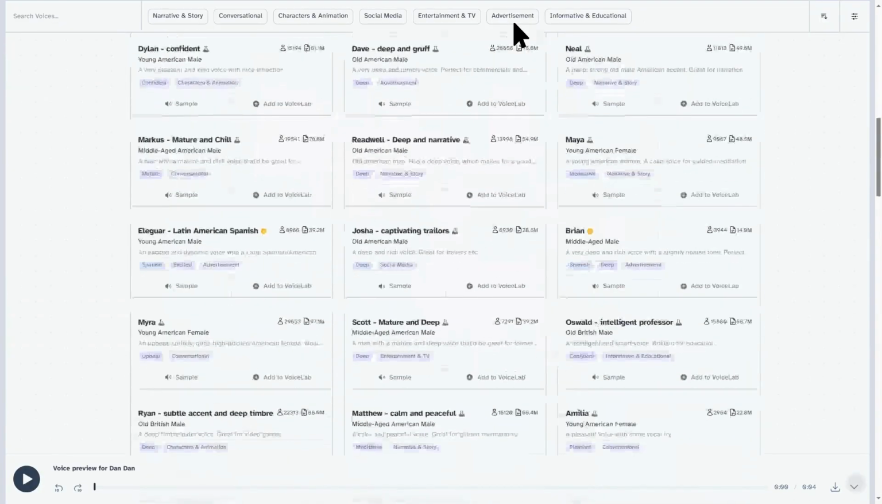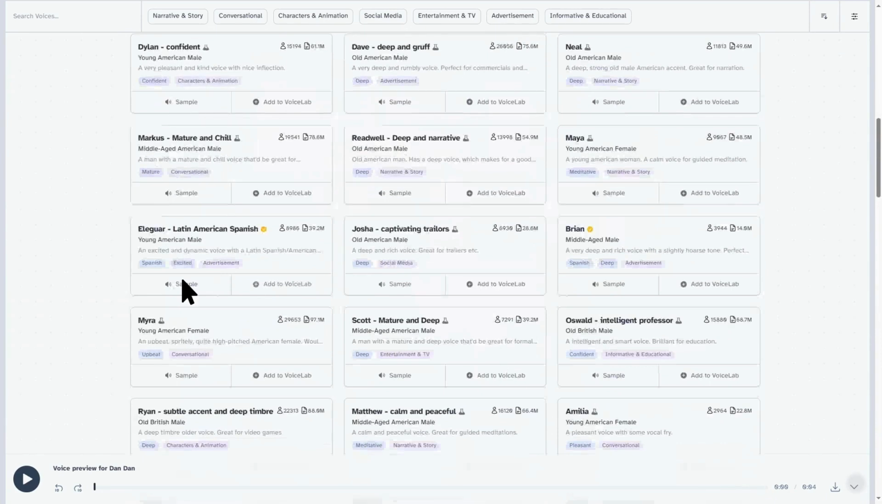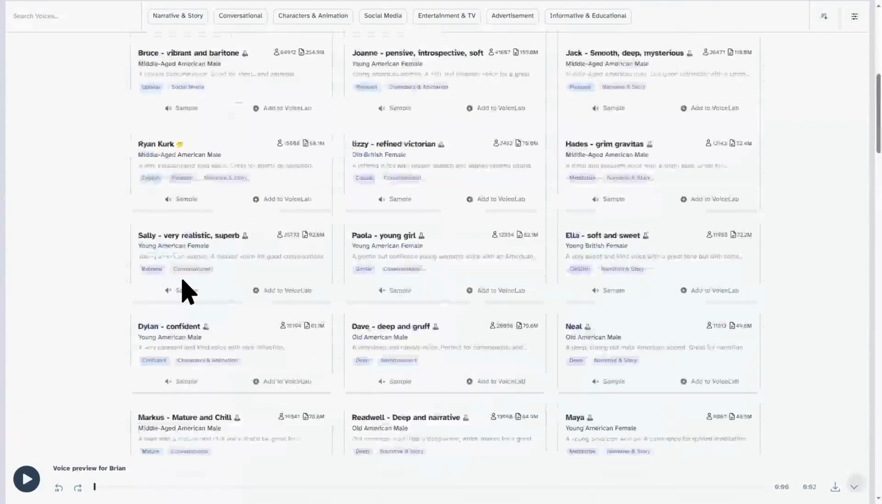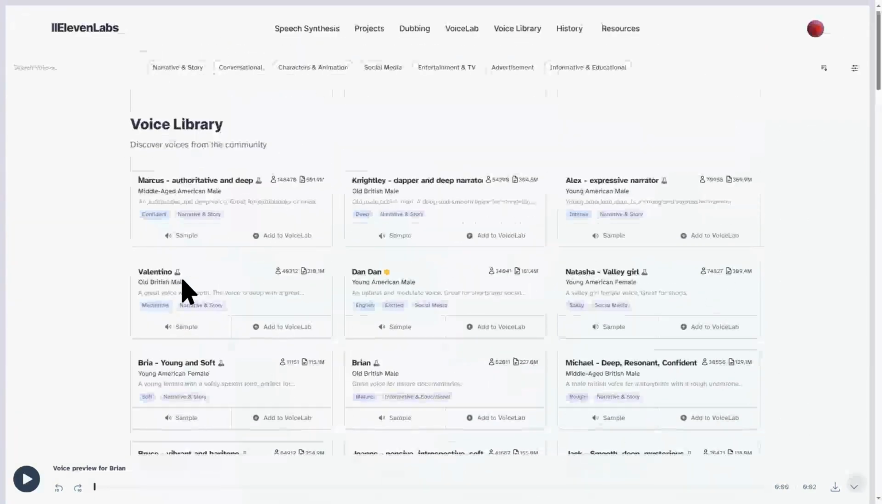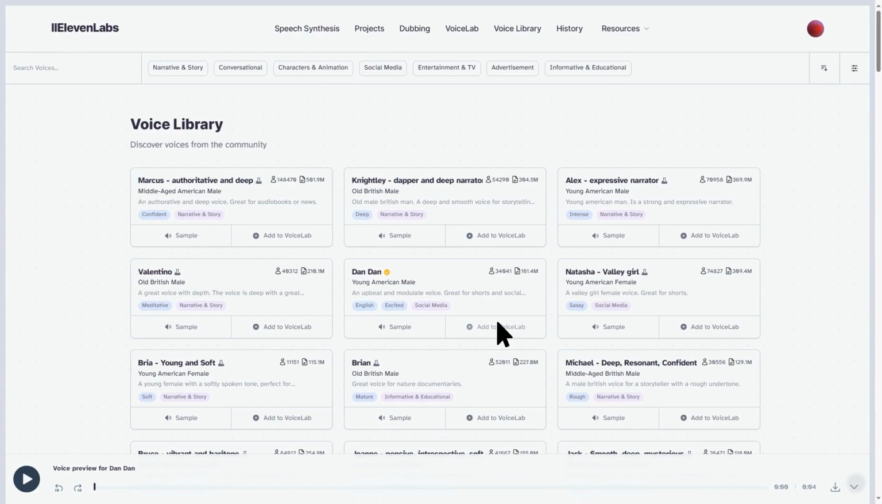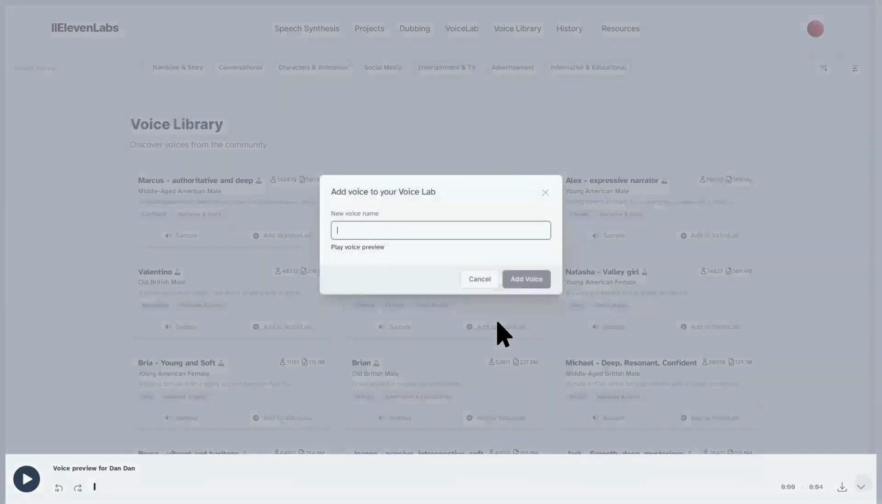Click on the sample button to preview different narrator voices. Before you put on a frown, make absolutely sure there are no smiles available. When you find the perfect fit, click Add to Voice Lab. Customize the name for easy identification and click Add Voice.